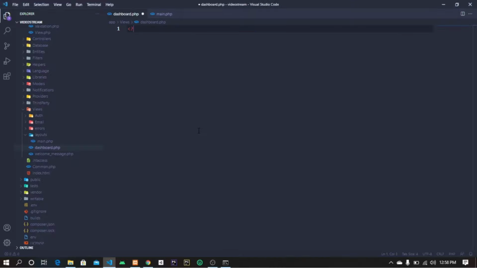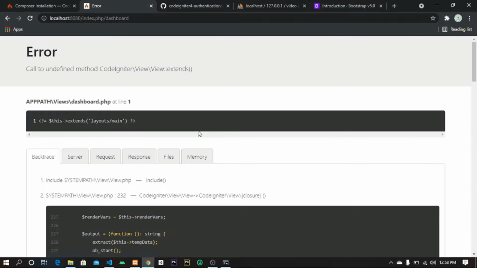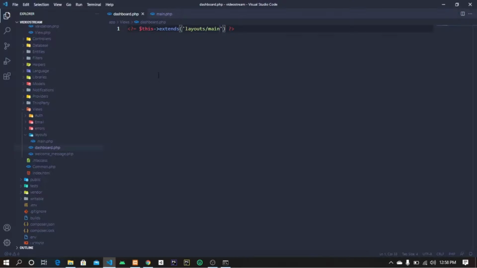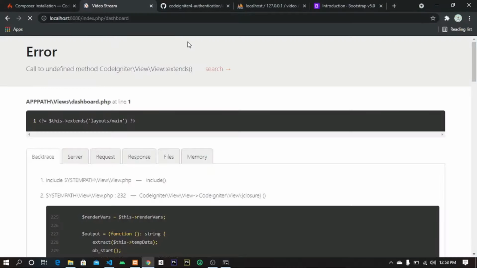So we have nothing here. So what we're going to do now is just call this and do this extend. So this is extending the layout, layouts slash main. Sorry. So let's save this and see what happens. Right, so we have an error. It says it can't extend. Okay, it's not extend. I think it's just extend only. Yeah, it's just extend. I can see our title is already loaded up.